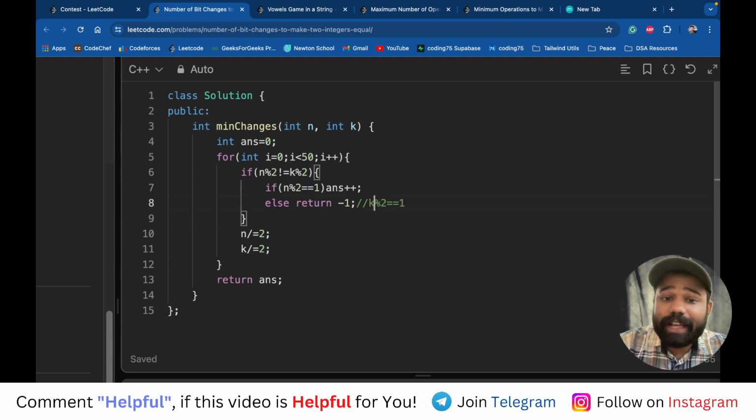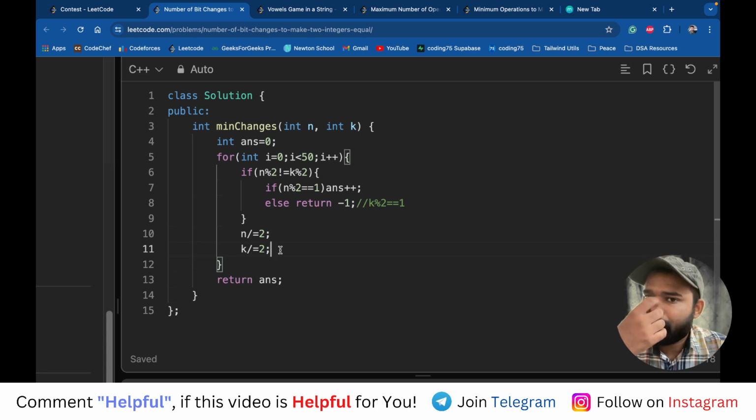So if the bit of k is 1 and n is 0, you cannot change that 0 to 1. So in this case, the answer will be -1. And then if this test is passed, it will move to the next test case, and for that you will divide both the numbers by 2, because you are checking all the bits one by one, right? So this is what is actually happening here.